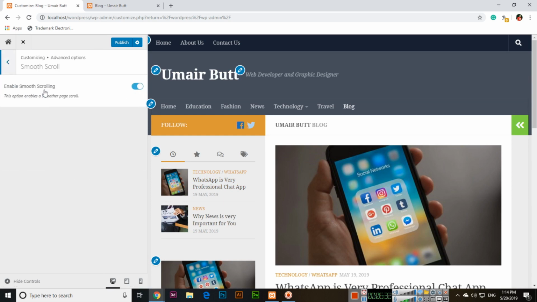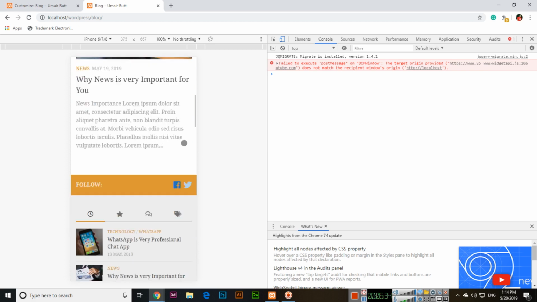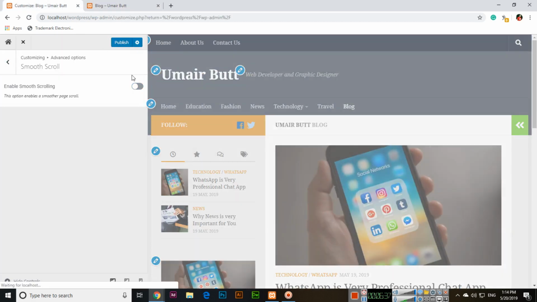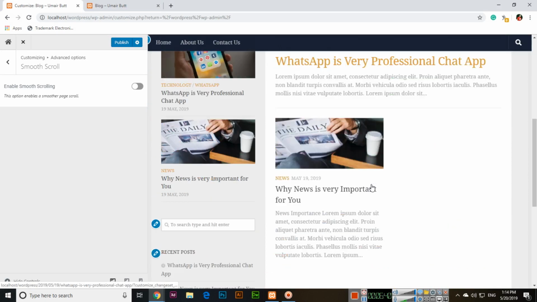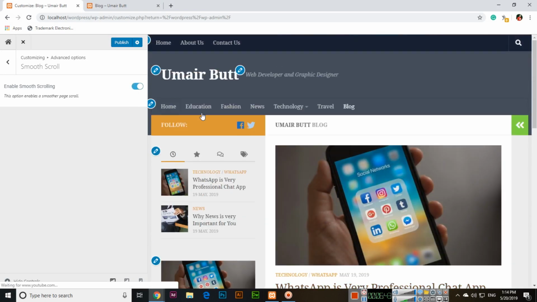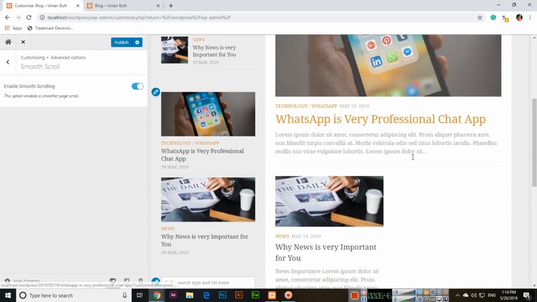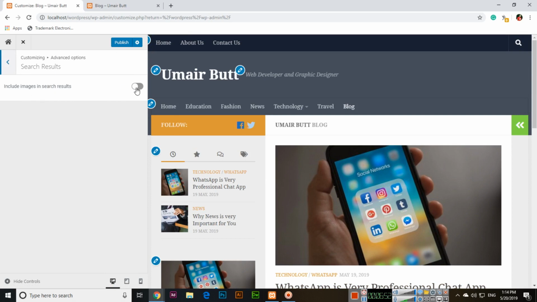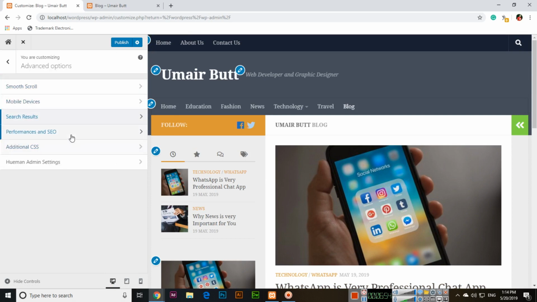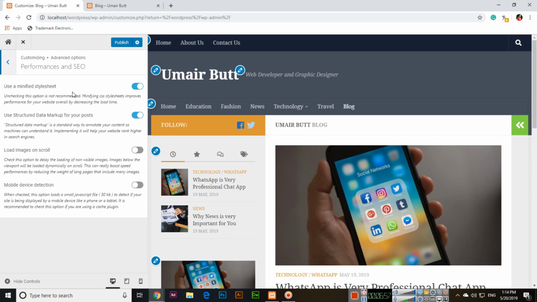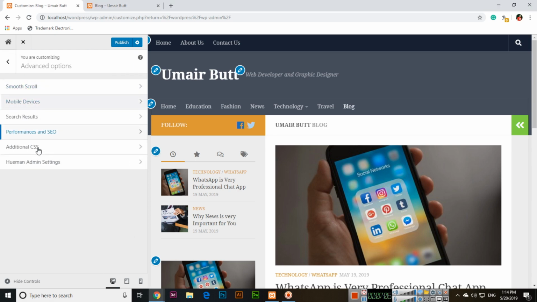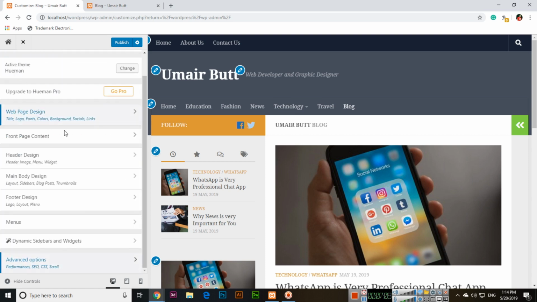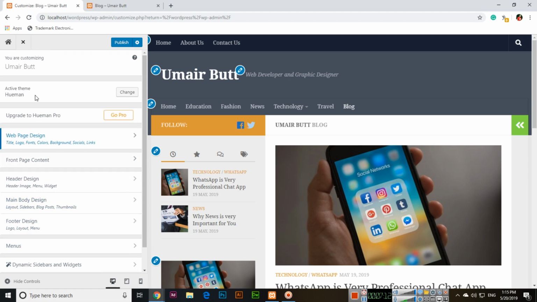Smooth scroll, if you want smooth scroll, you can see this is smooth scroll, you can enable. If you disable, this will not be smooth, this is normal. See, you can feel the difference, this is now smooth scroll. Search results, include image in search results, you can include. And performance and SEO, use a minified style sheet and use structured data markup for your post. So this one we can do. These things we can do, and all these things we can do.